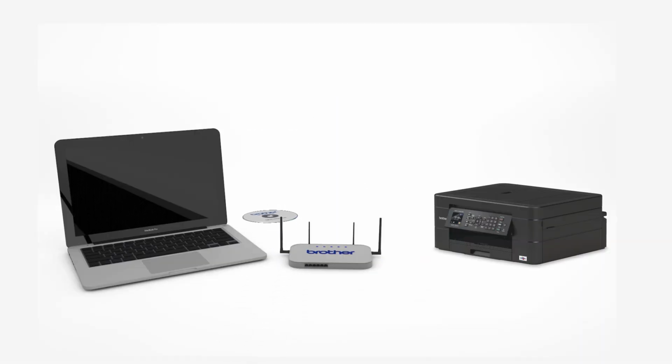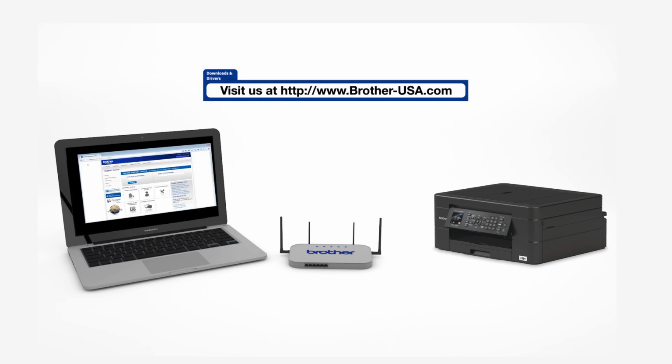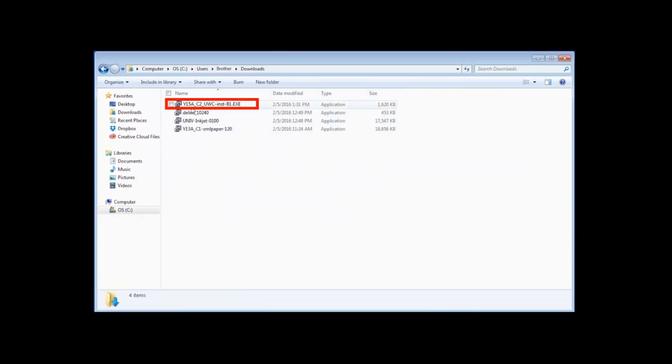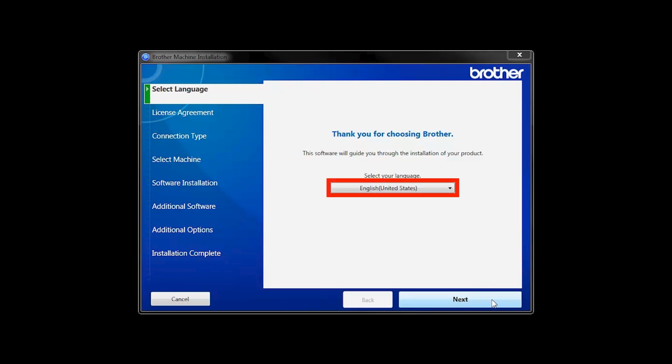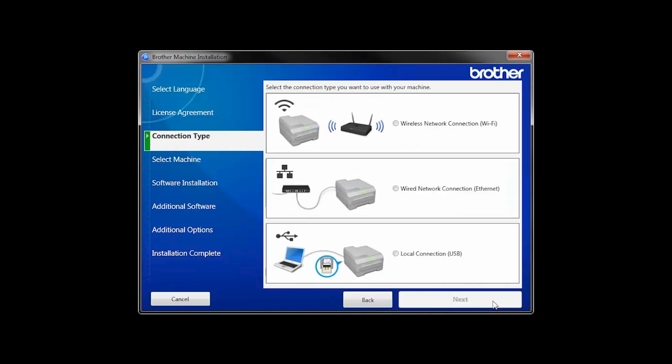Insert the installation disk or download the full driver and software package from www.brother-usa.com. Navigate to your installer file and double-click to begin installation. When the device installation window opens, choose your language and click Next. Accept the license agreement and then click Next. Select Wireless Network Connection and then click Next.